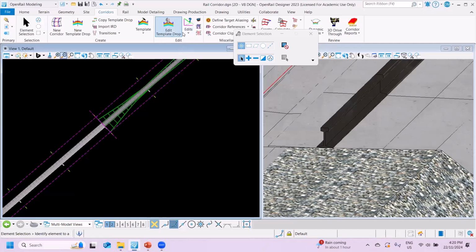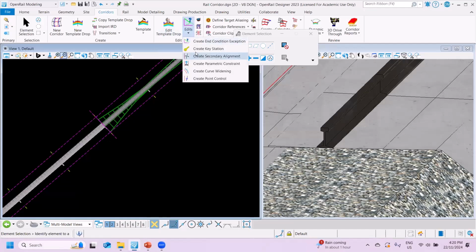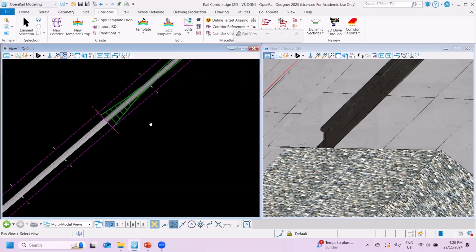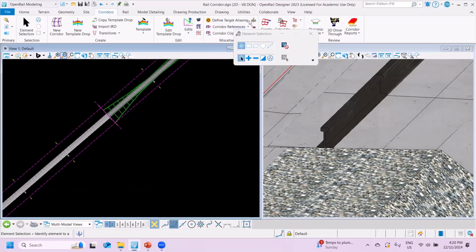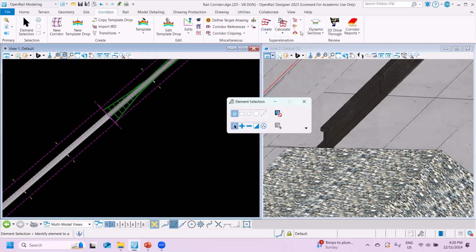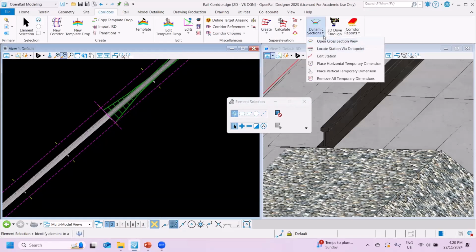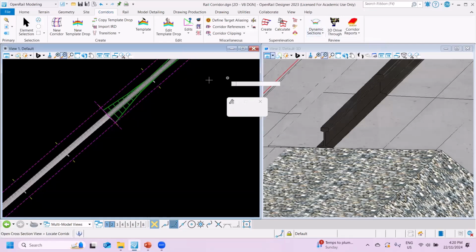So if you come across an edit option, we have edits, we have options like point control, where we can move a certain point at specific station values. We have options to provide parametric values to be changed as per our instruction, and we can go ahead from there. So once we are done with this, we can always go and see how we want to review our cross sections. We can go and see dynamic sections. That's one of the reviewing options that we have, open cross section view.